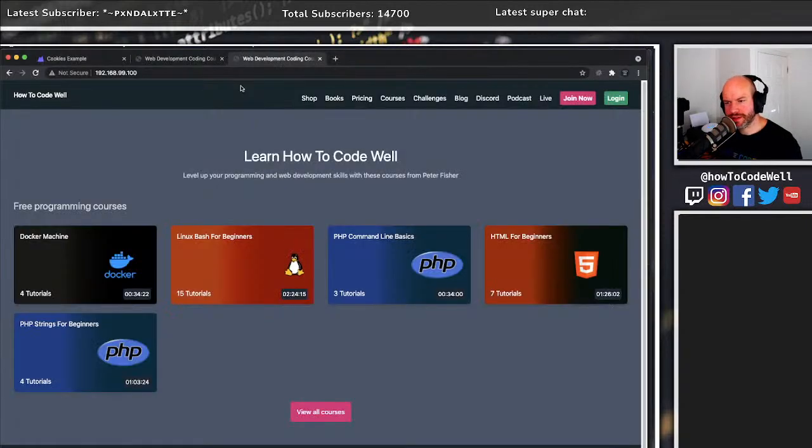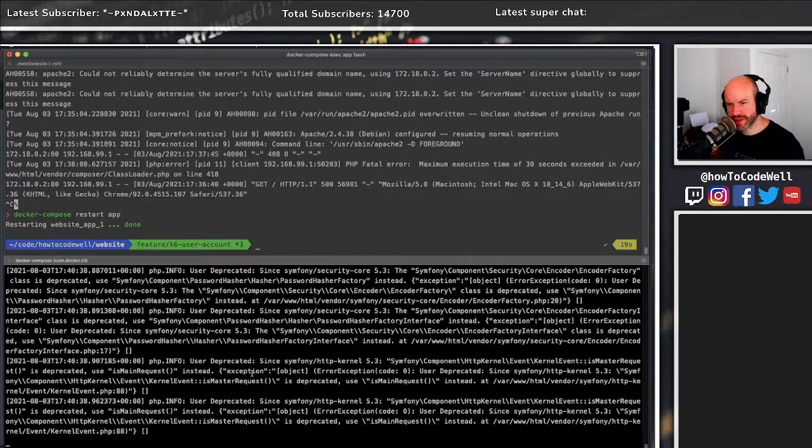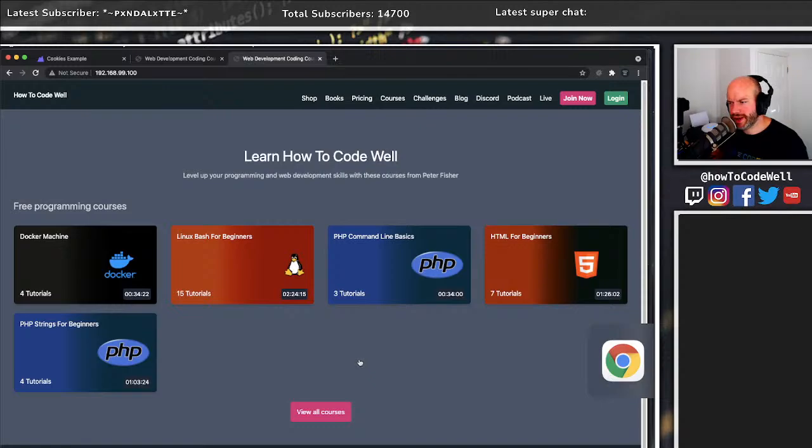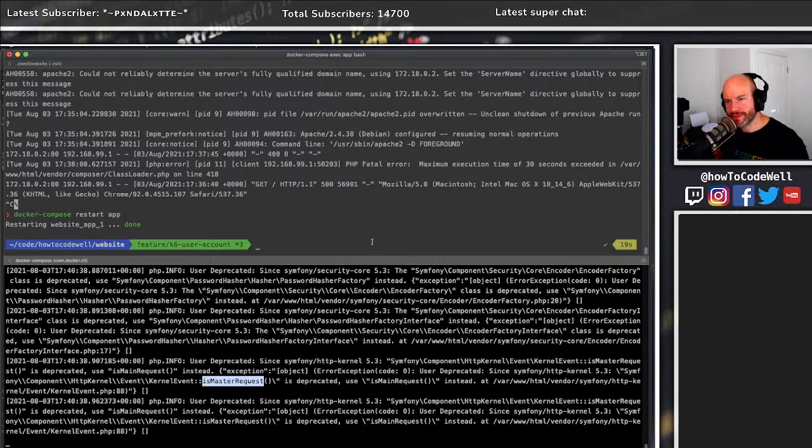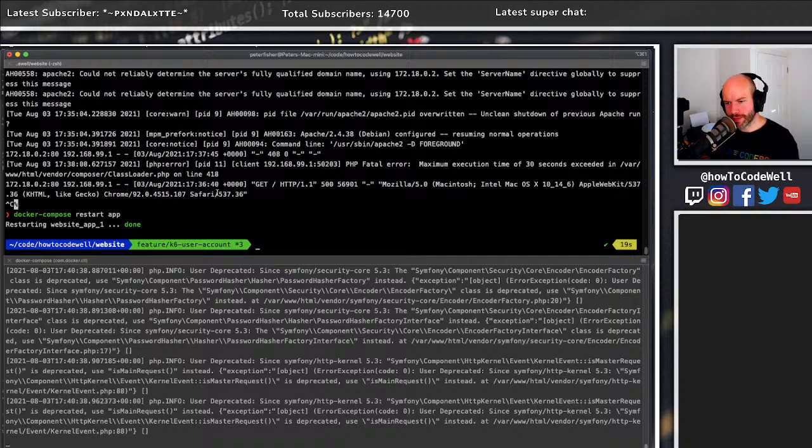Okay, the website's loaded, but I'm sure I fixed this deprecated issue. Is main master request. Okay, that's strange. Maybe we should derail this K6 thing and just investigate that for a minute. That's a bit weird. I thought I had fixed that. Okay, let's just take a little look into this. So, restarting the app has worked. It's in dev mode. It was probably because I was working in prod mode first before the stream, and then flipped it over.